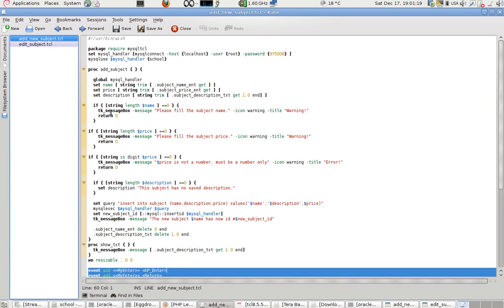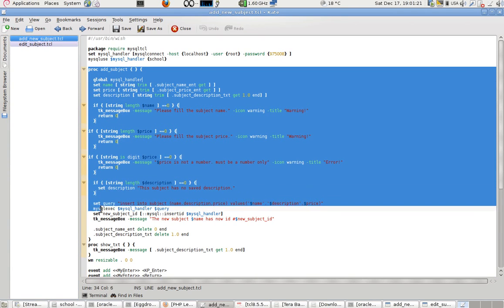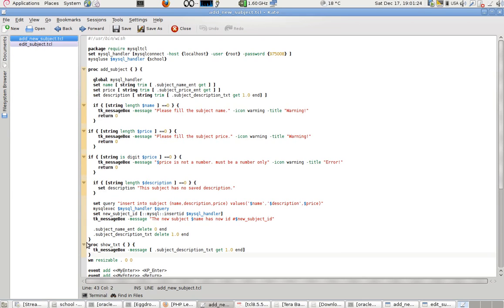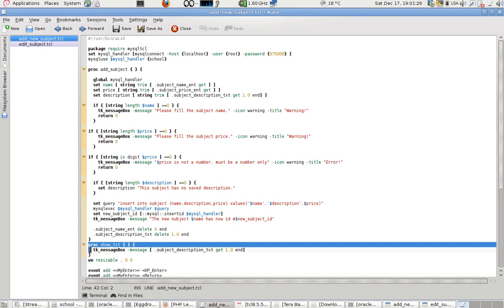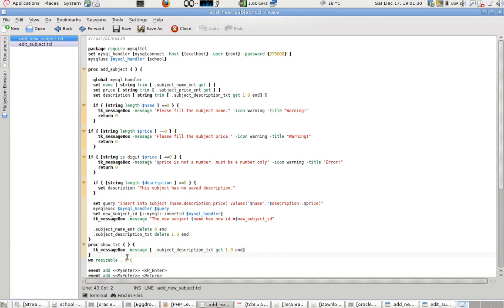This is the whole code for the add subject, and this will show text. This show text, subject, description, text, get.